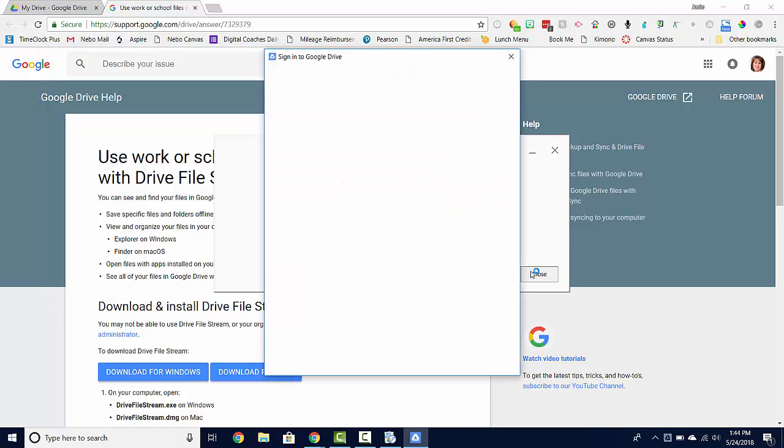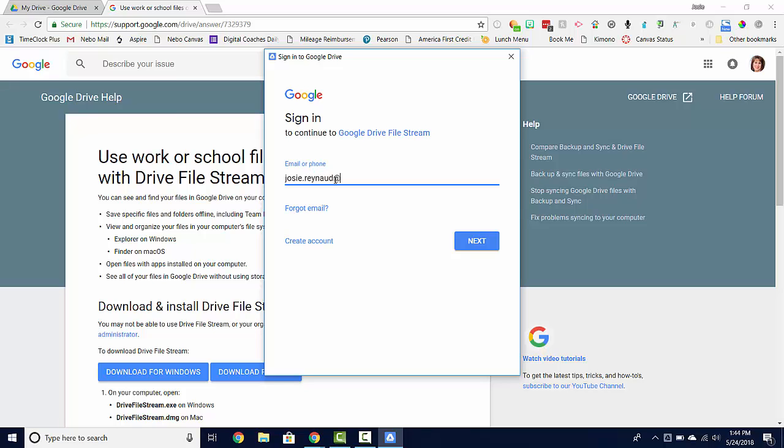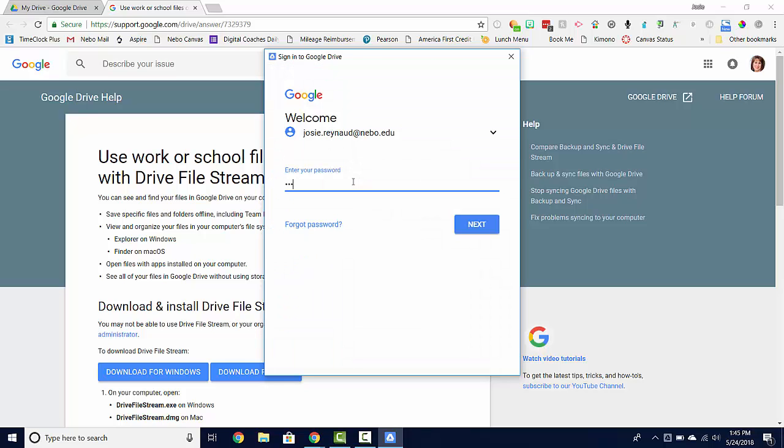At this point, you can click on Close on that window, and you should get a screen that pops up requesting that you sign in to Google Drive. And click on Next.